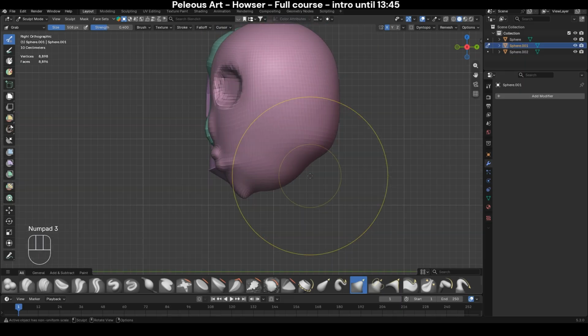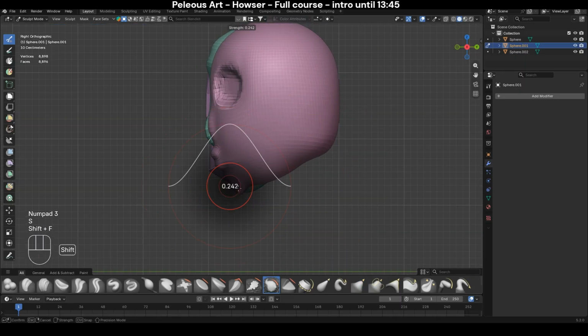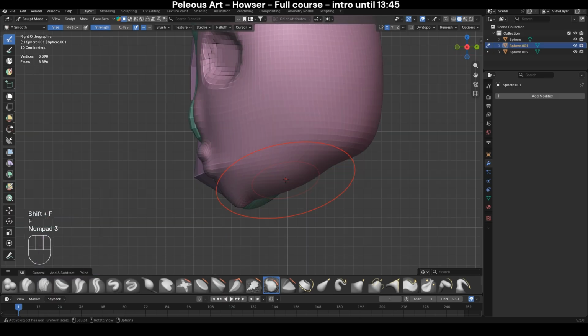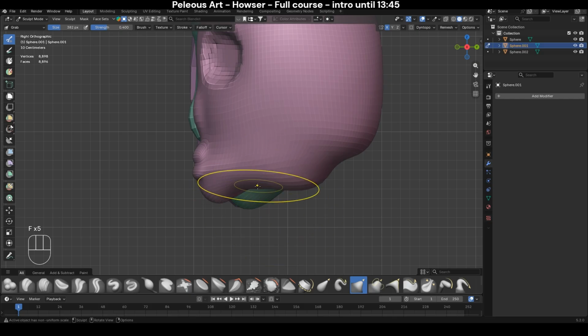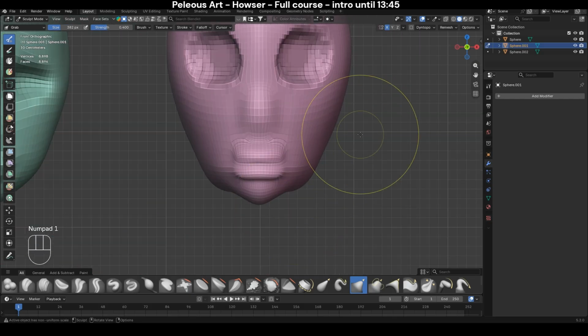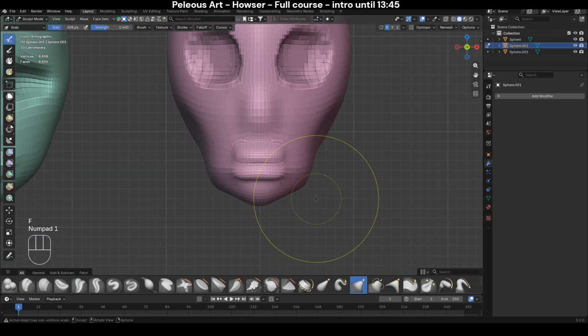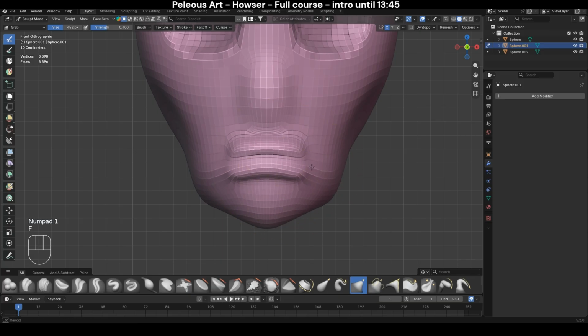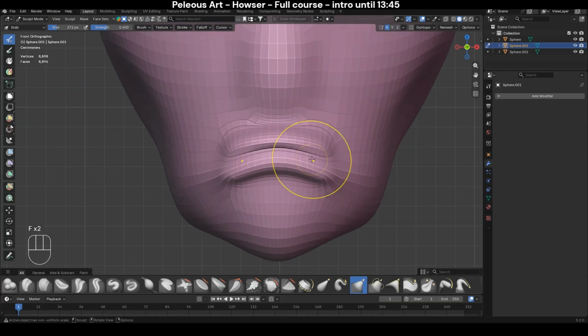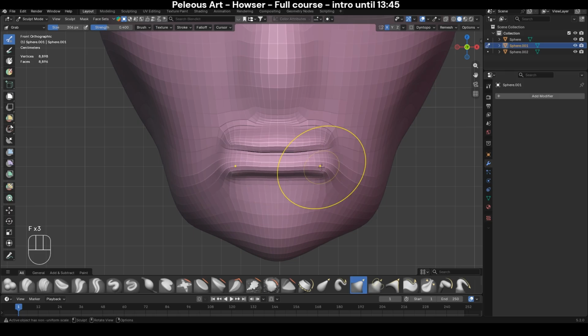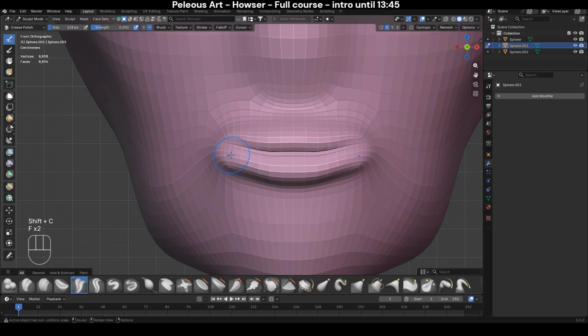Okay, we messed it up a bit, but again, it doesn't really matter. I just wanted to show you the front to see the difference. You'll see that with the loops. Okay, and here we have this. All right, let's push it up. Yeah, this will be enough. Crease it.